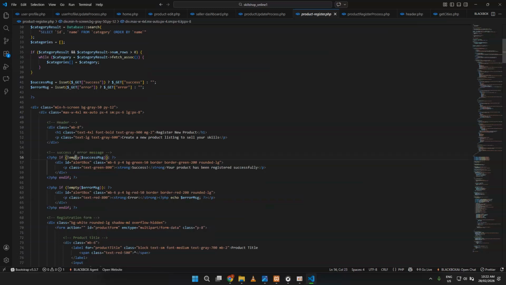This checks if a success message exists in the URL. If yes, it shows a green alert box. Background green 50, border green 200. Tailwind makes it beautiful instantly. Same logic for error message, background red 50, border red 200. This gives instant user feedback.